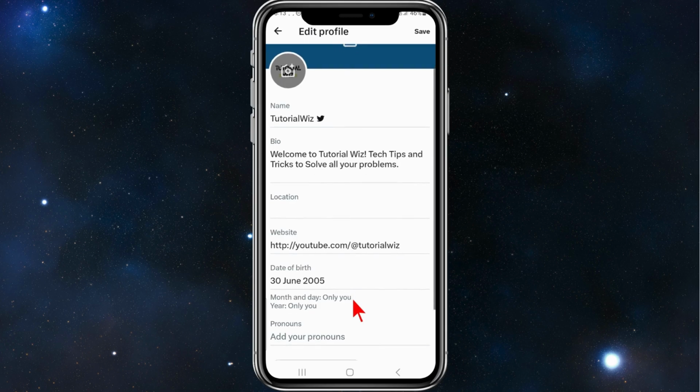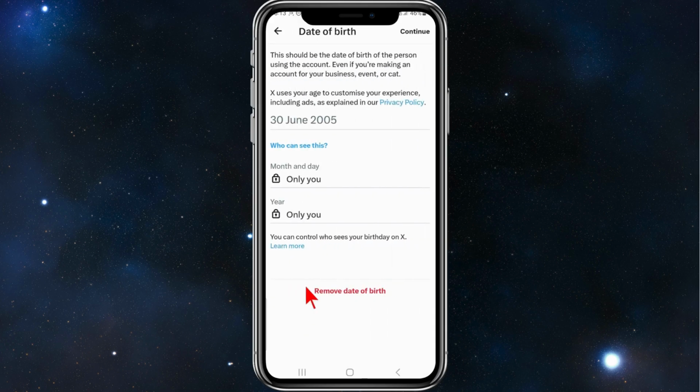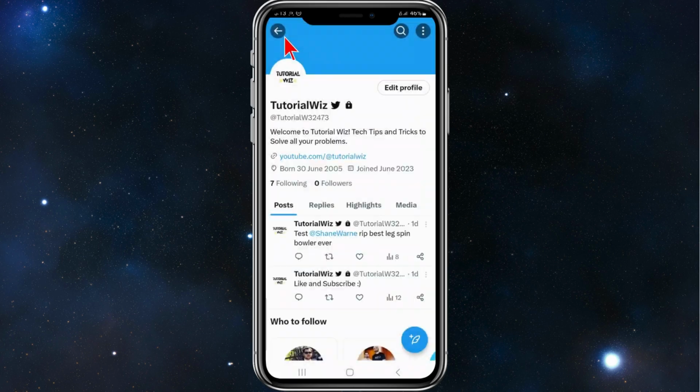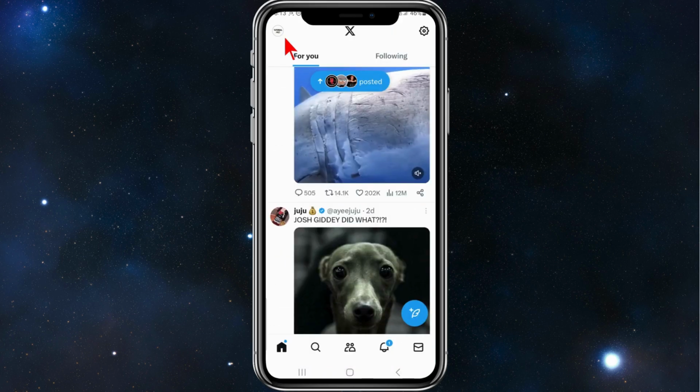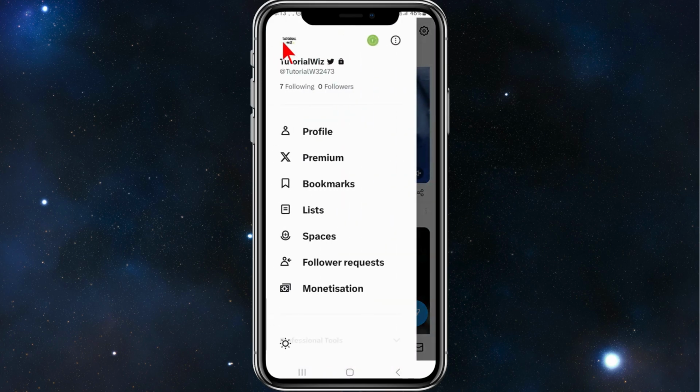And now look down and click on date of birth. Change your date of birth. You must be over 18 to remove age restrictions. So change that. And once you've done that, click back. And then click on your profile again.